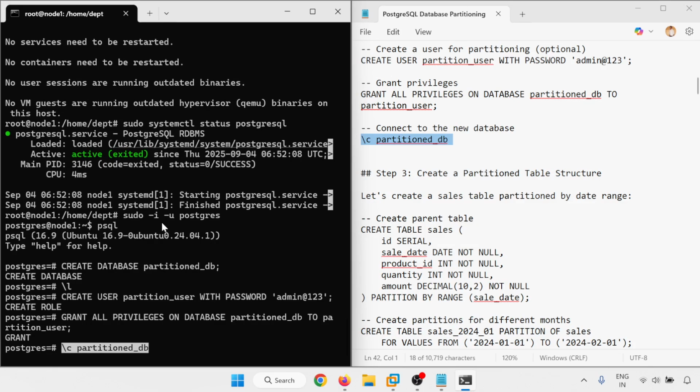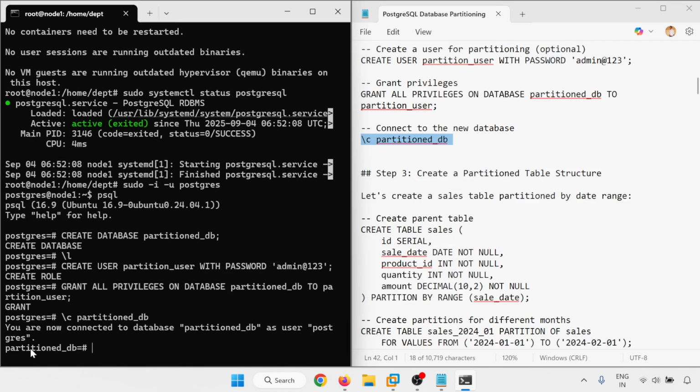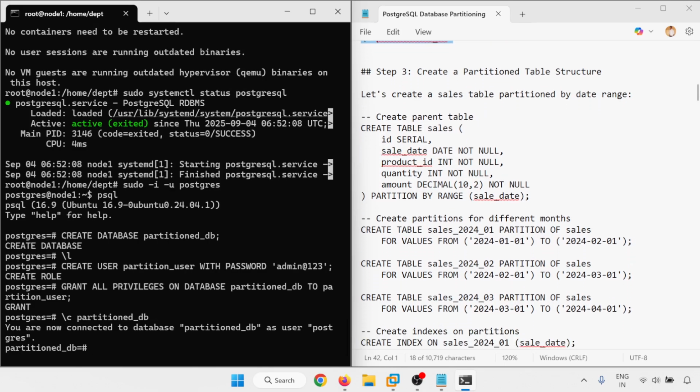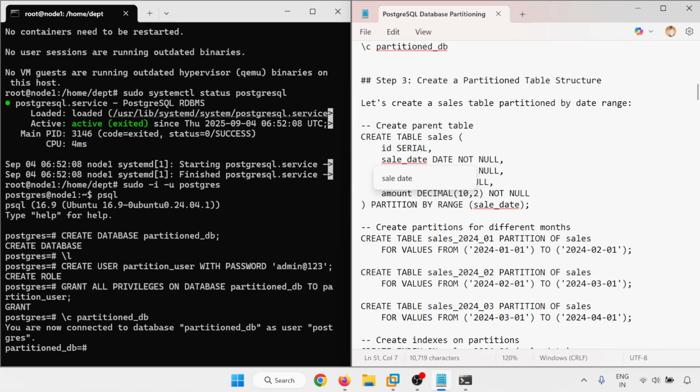Let's connect to the database. Previously this was postgres, and now after entering this it has changed to partition_db. Now move to step 3, where we'll create the partition table structure. There is one small table: id as a serial number, sale_date, product_id, quantity, and amount as decimal, with PARTITION BY RANGE on sale_date. Using this date we'll do the partitioning. So run this.